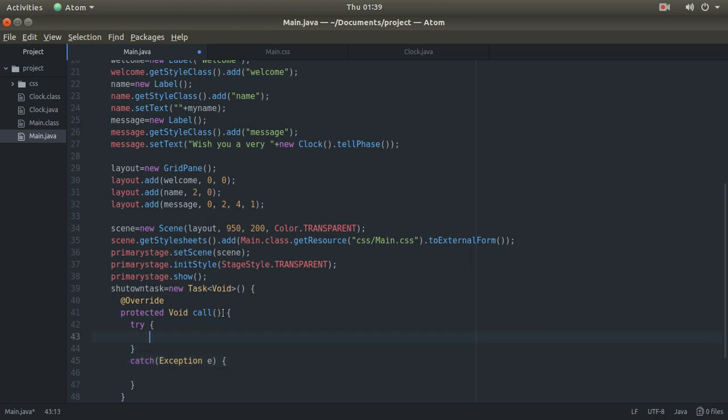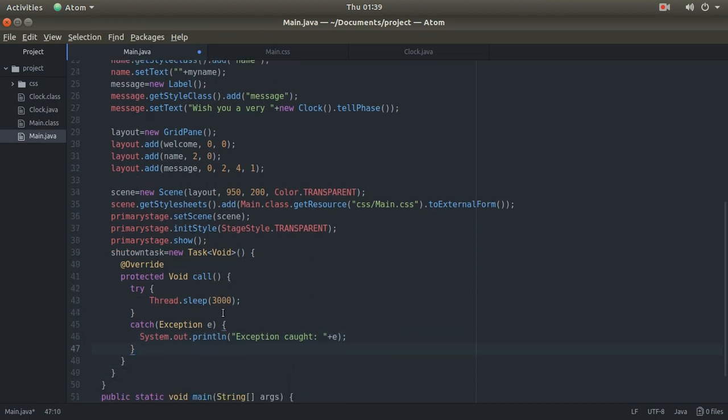Inside try, let it be thread dot sleep. After how many seconds do you want your application to be closed? I want this to happen after 3 seconds. And here a simple exception caught, e.